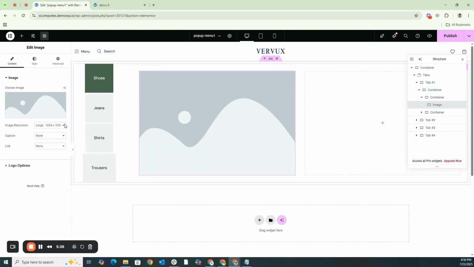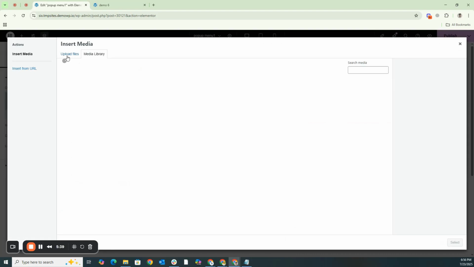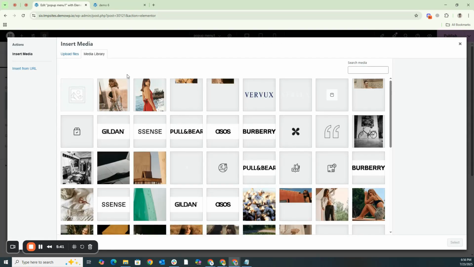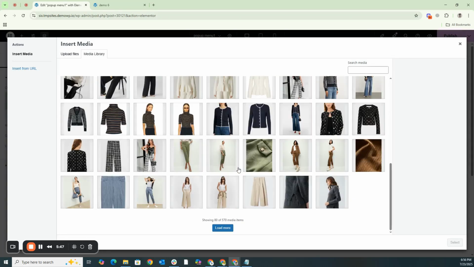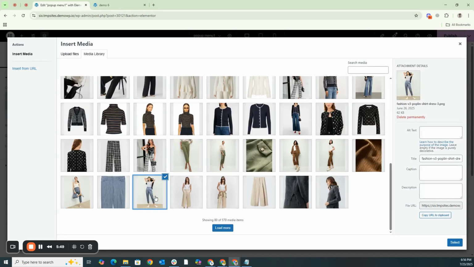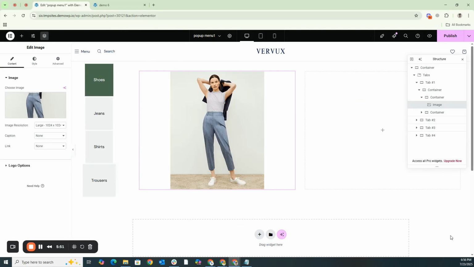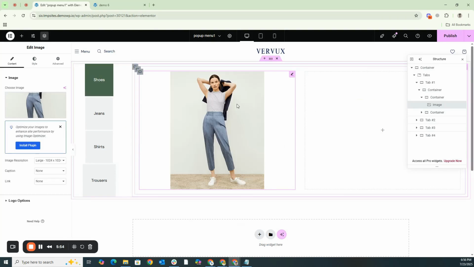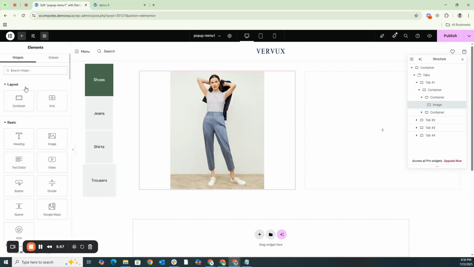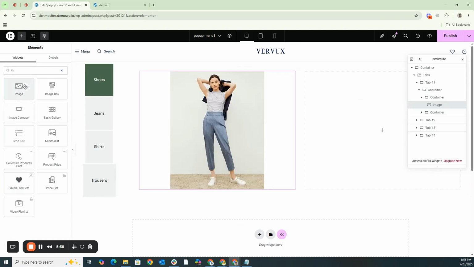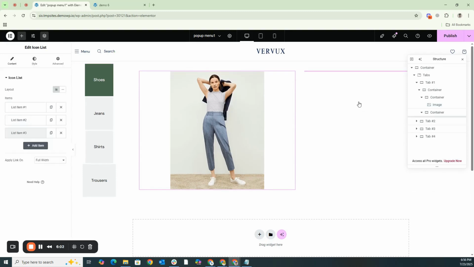We'll choose an image. We can upload it from our system or select one from our library. So our first element is related to shoes, so let's add an image of shoes. Along with that, in the second container, we want to add a list, suppose we intend to maintain a comprehensive list. So we'll add a list element within that section.